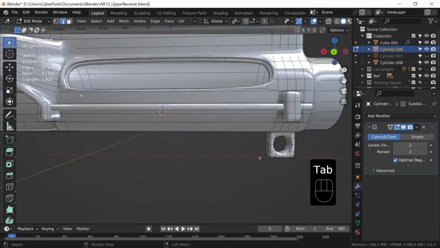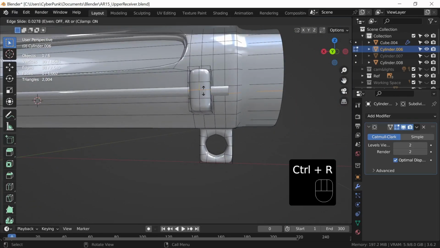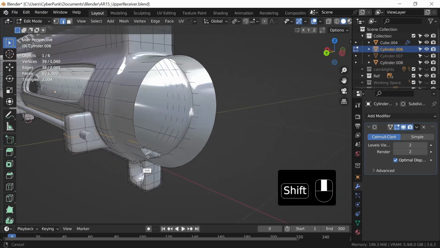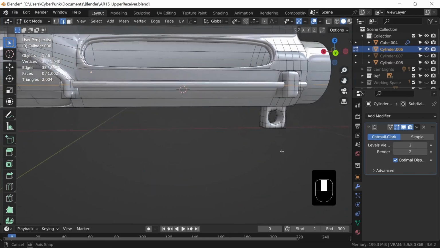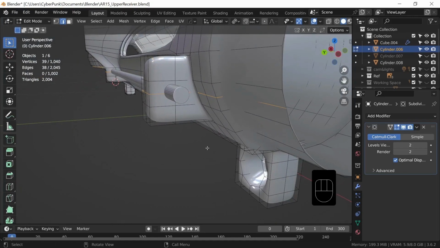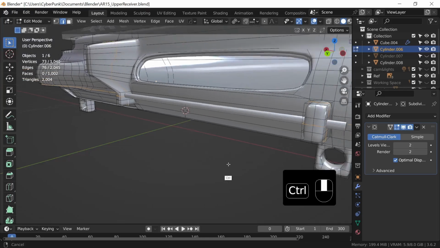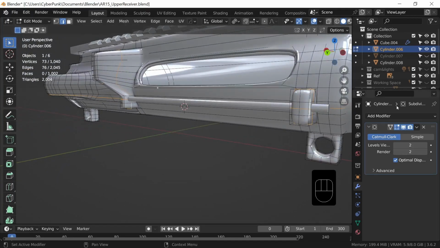So now I'm going to come back over here. I'm going to do a Control R. And the reason I wanted to do that first is because this loop cut is going to go all the way across. And that looks pretty okay. So I'm going to hold Shift Alt, select that, and then Shift Alt and select that loop. So we kind of have more or less a plus sign.